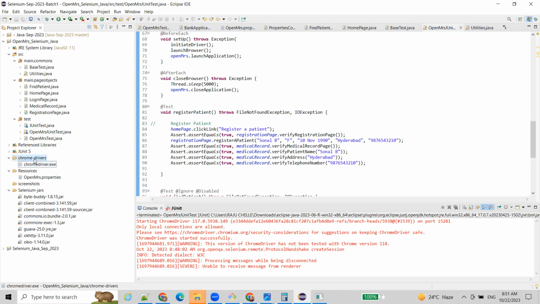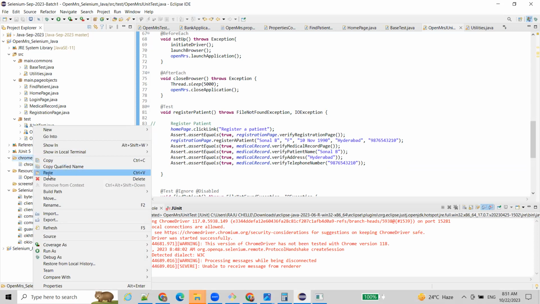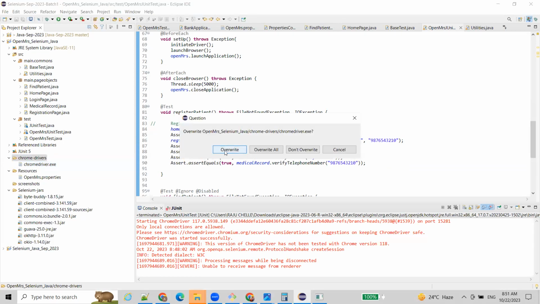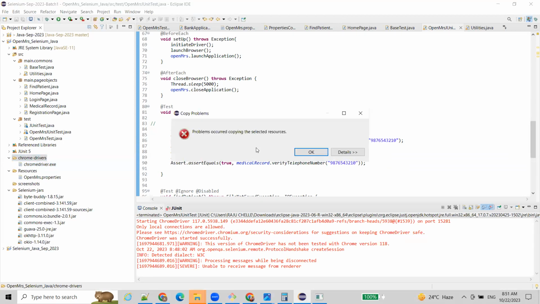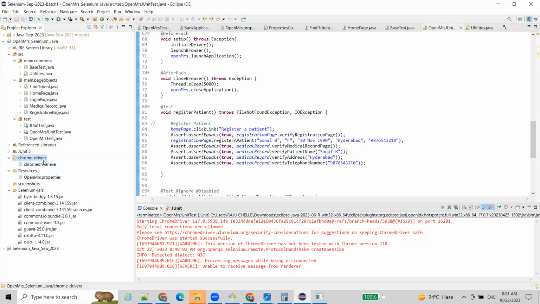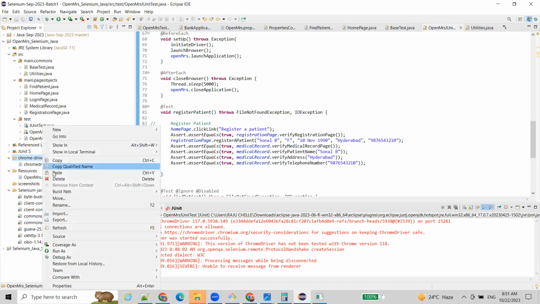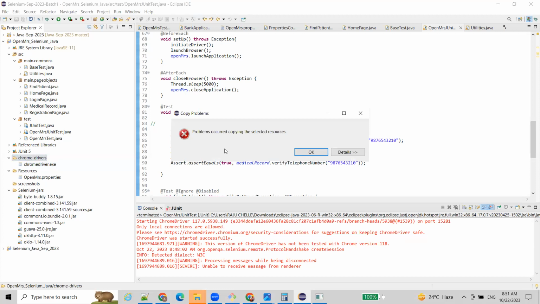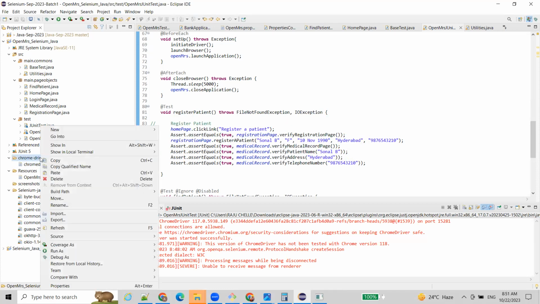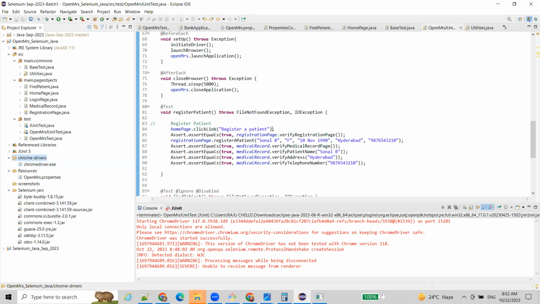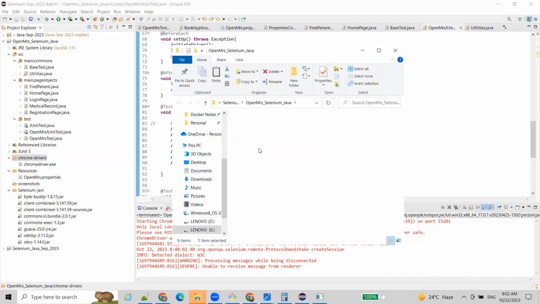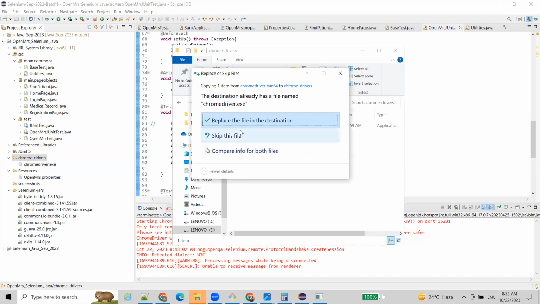In real time also, you will get these types of issues, and you have to rectify them. Of course, in the latest versions, you will not see these issues. Okay, overwrite all. What happened? Let me paste, just overwrite. No, I will do one thing. Just go to System Explorer, Chrome drivers. Let me paste it, replace it.